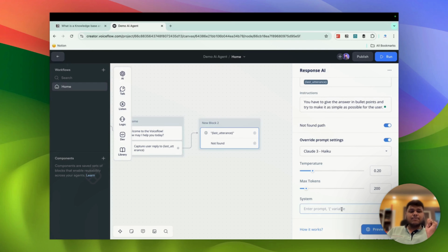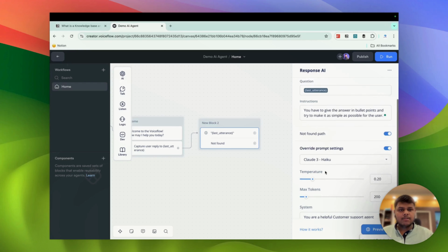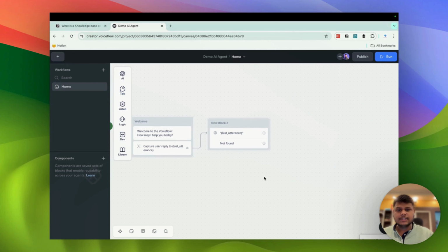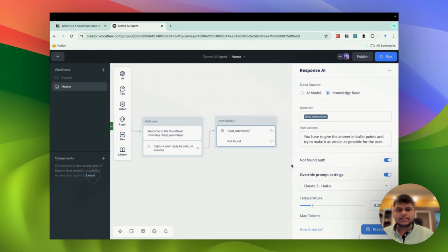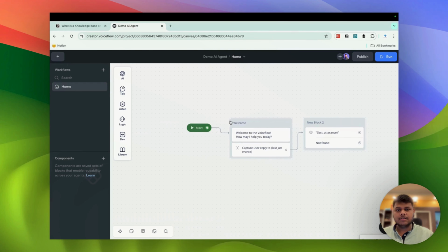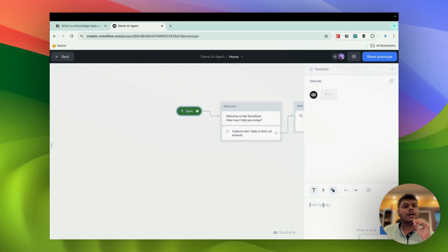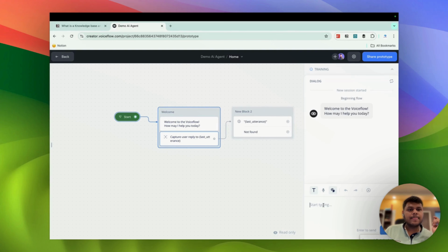Okay. Now this is a system prompt, so you have to write it to define how your AI knowledge base has to behave. Right now I'm making this a chatbot for customer support. So I just write, you are a helpful customer support agent. Okay. Now I think it's good to go. This is the last address. Just click on start, and let's see how our knowledge base is giving us the answer.